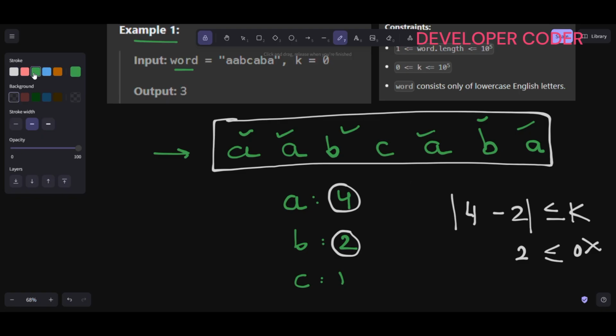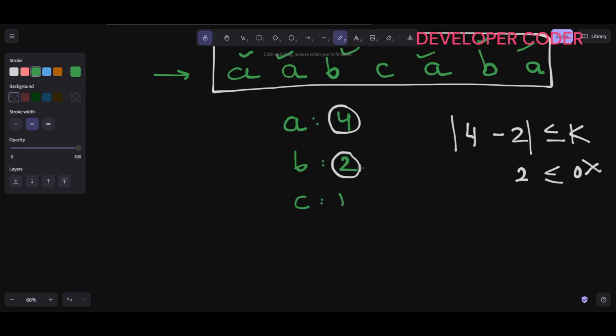All right, so here there are many ways to make this word special. One way I can do is simple: c is having just one frequency, so I can make the frequency of a to 1, frequency of b to 1, and frequency of c to 1. So in order to make b's frequency one, I am deleting one b, and in order to make a's frequency 1, I am deleting 3 a's.